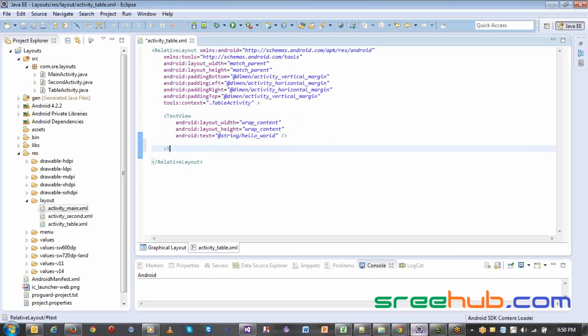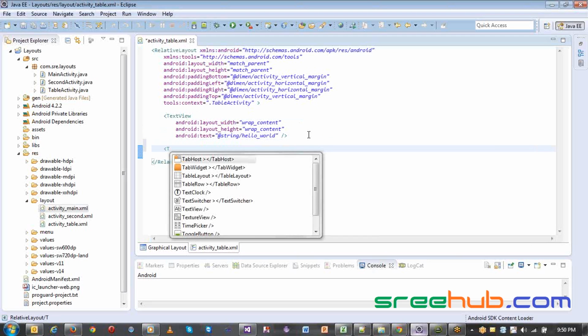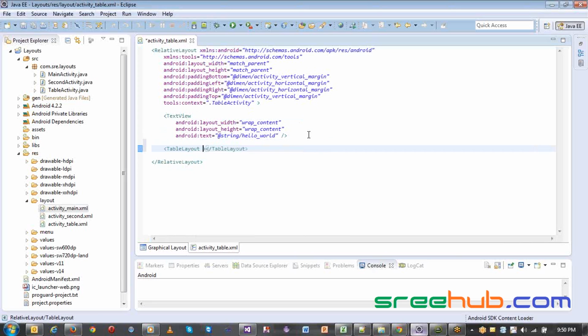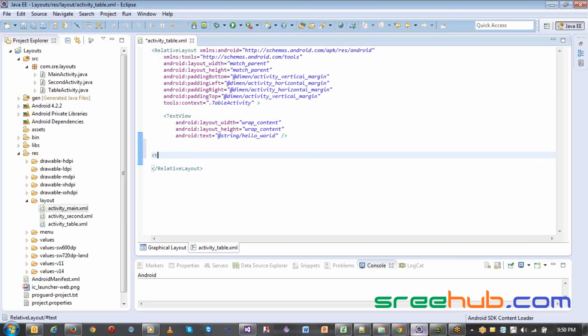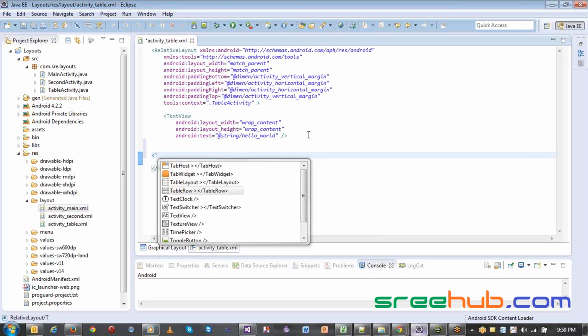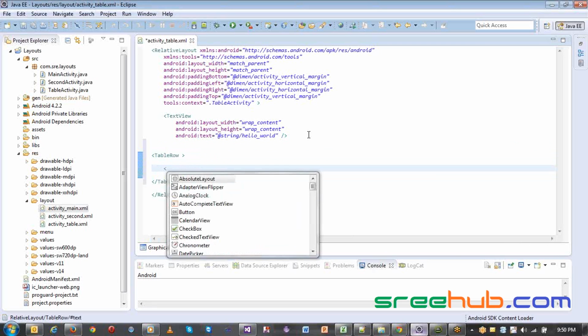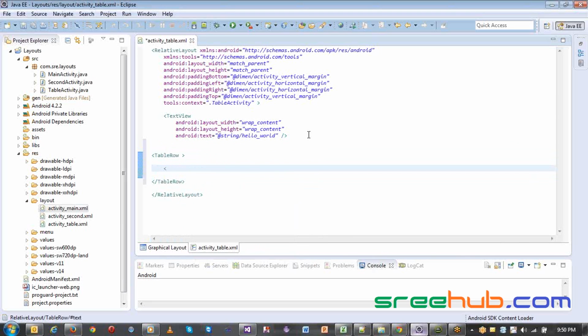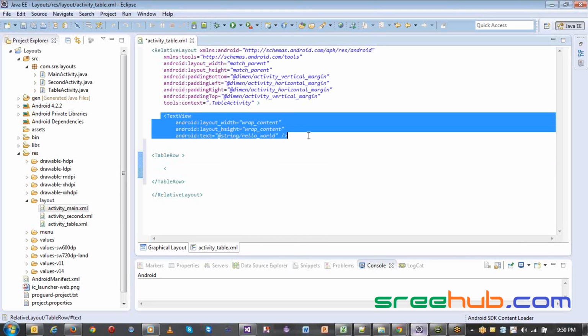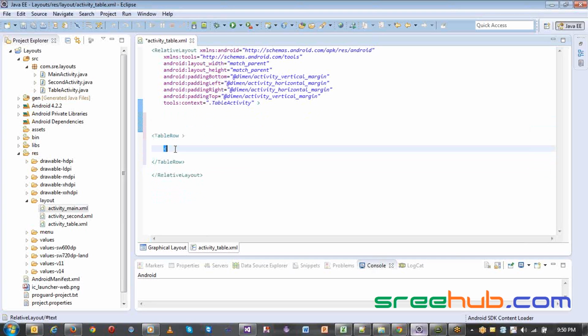You can create a table layout inside any other layouts. Even if you don't create a table layout separately, you can directly call something called table row. Let me show you that. You can see, this is one row. In this one row, let us say I have my text view here.